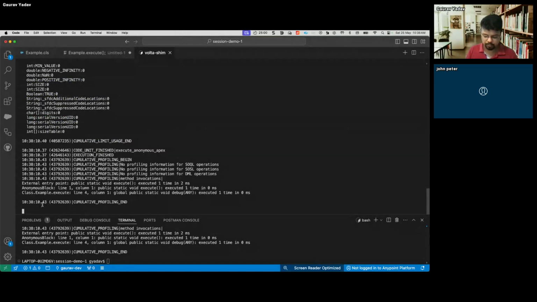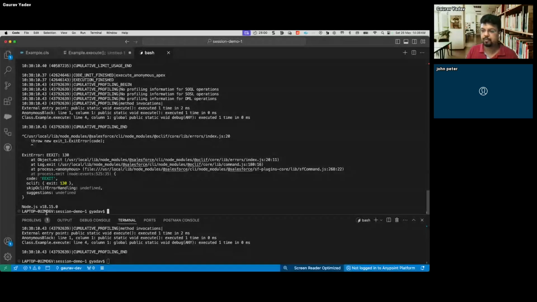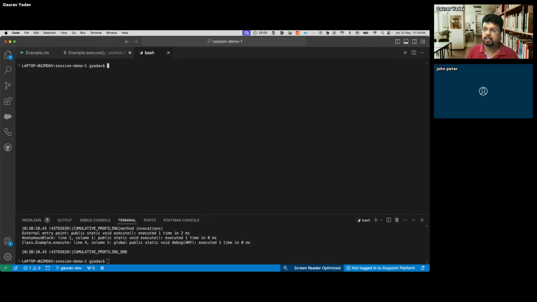Coming out of this window, press Control C. It will take some time and it will exit from there. Okay, let me clear this out. Once you press the up key on your keyboard, it will show all the previously executed commands. So I'm going to run sfdx apex log tail --color.